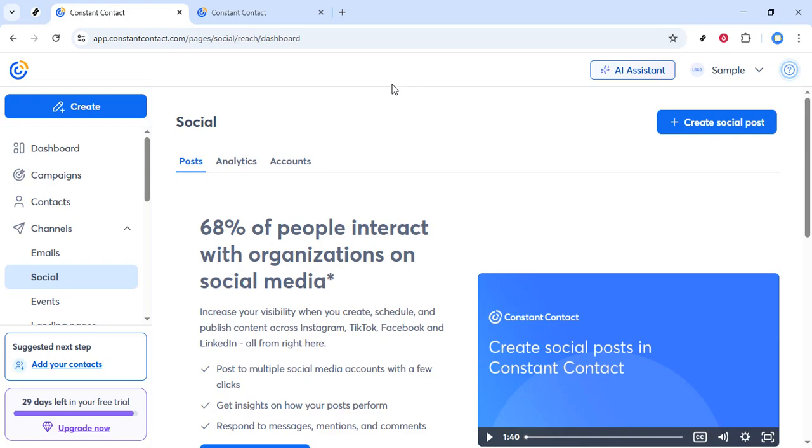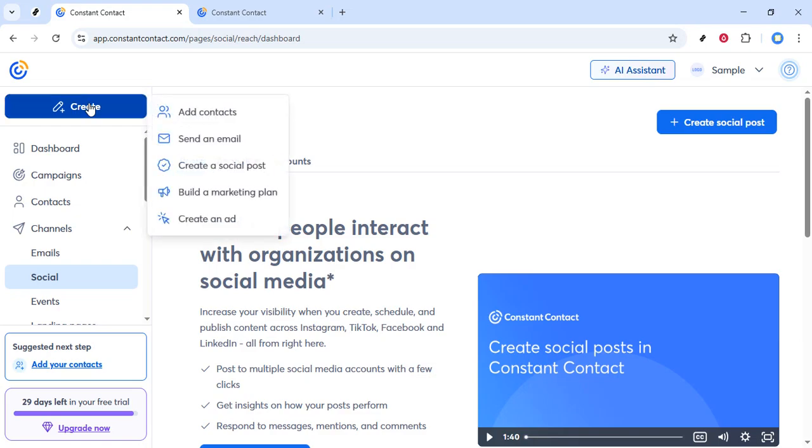Now that you're in, head over to the top left corner of the page and click on the Create button. This is where you begin the process of crafting a new email. The Create button is usually highlighted, so it's easy to spot. Clicking it will present you with several options for different types of content you can create. But for our purposes today, we're focusing on emails.